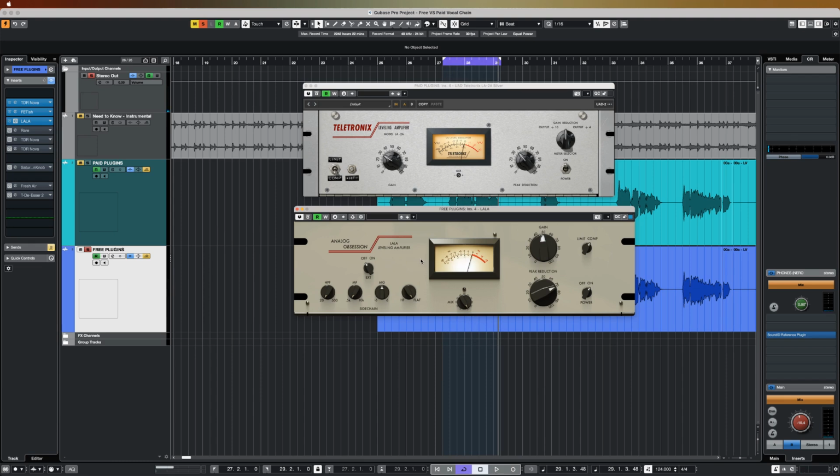Now, with this one, I can actually hear a little bit of that air being added, that sort of slight sizzly saturation that I just love from an LA2A. So I'd say this is doing a really great job.